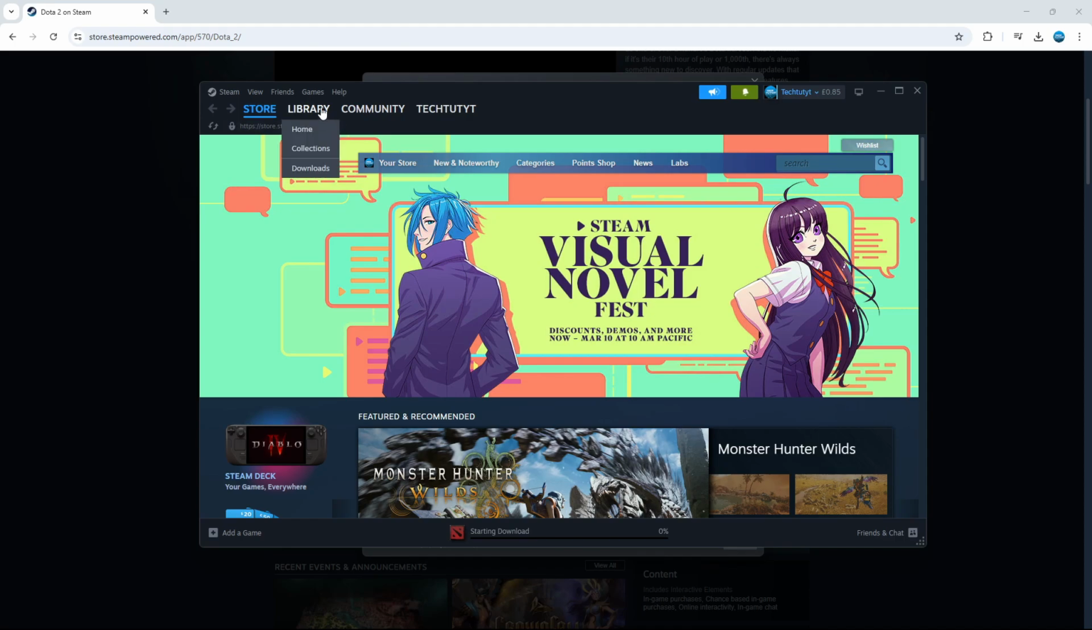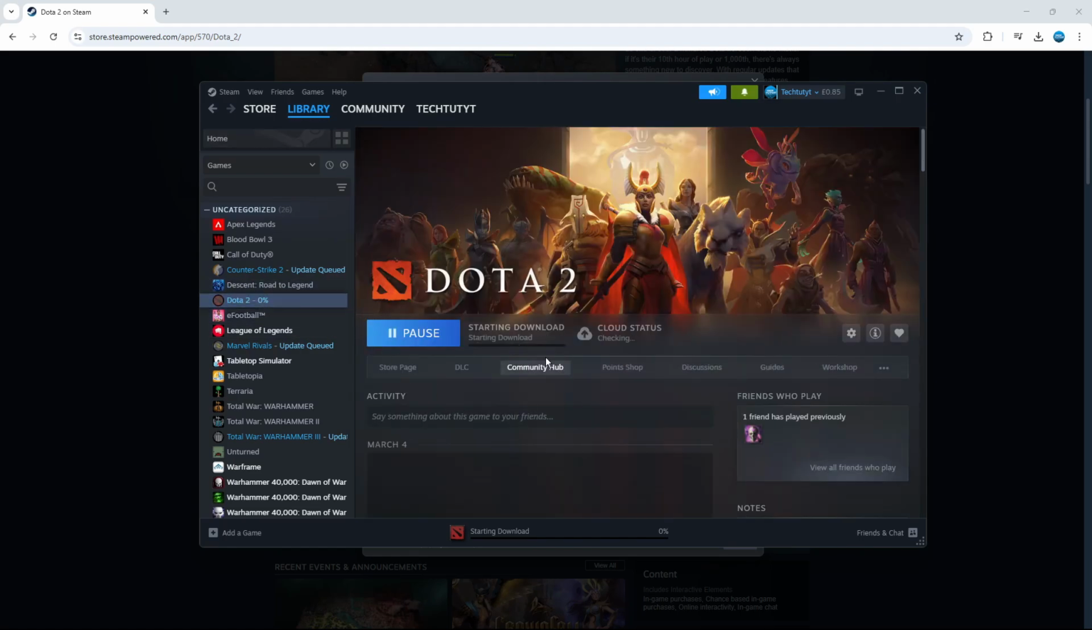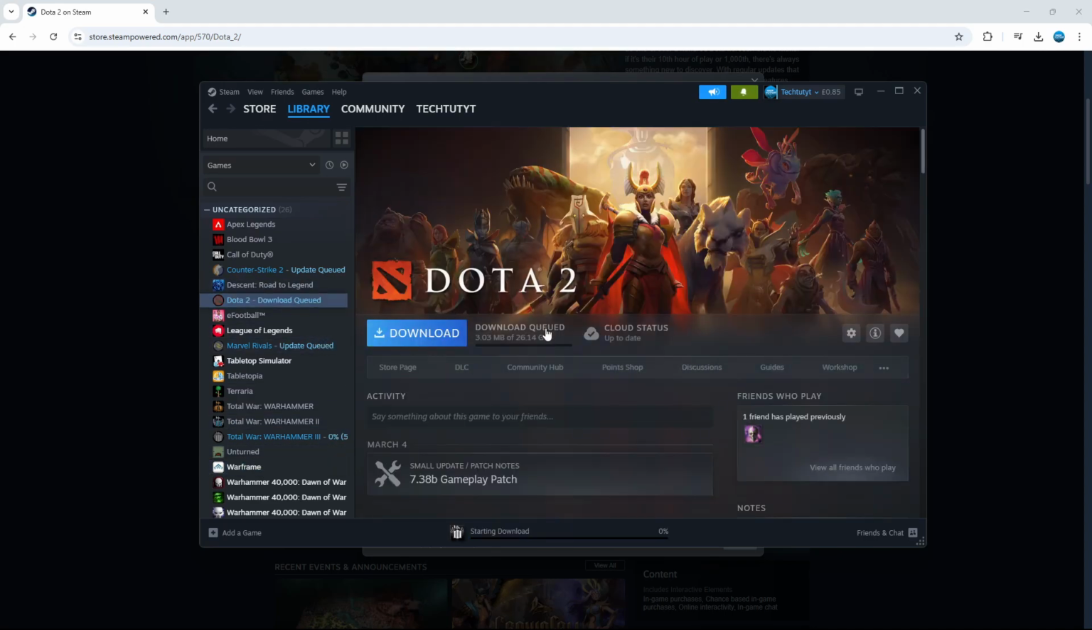What we can do is come up and click onto library at the top, and we can check the progress of our download in the games list on the left hand side. So you can see Dota 2 is here. If we give that a click, you can see the progress of the download. So it's currently just starting through now, but of course once that's downloaded and installed, this button here is going to say play. So if I come to a game that's already installed, you're going to see a green play button like this. So you just want to wait for it to finish downloading and installing, and then of course you can go ahead and play Dota 2.